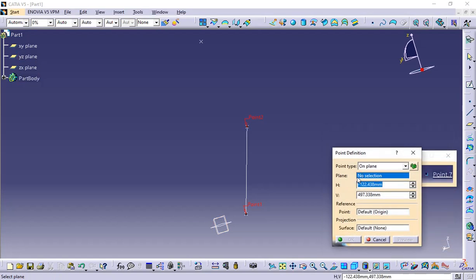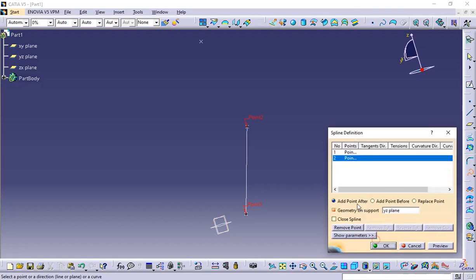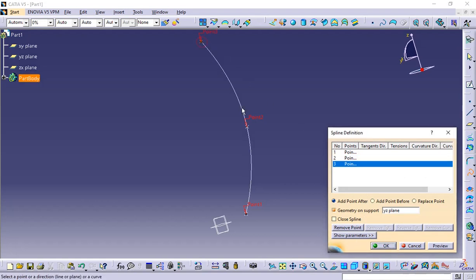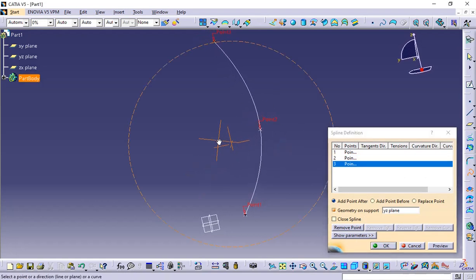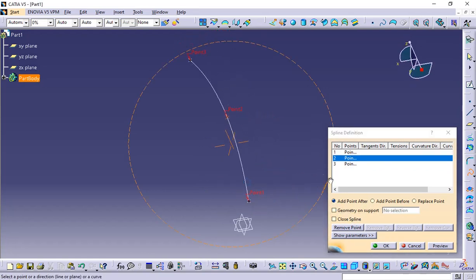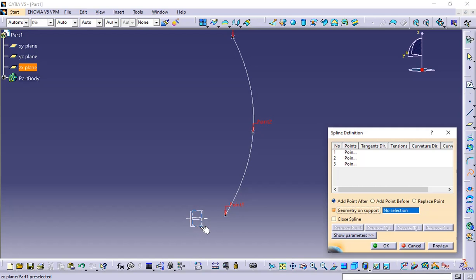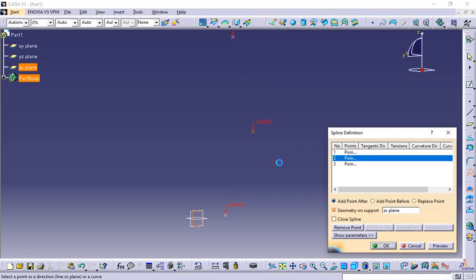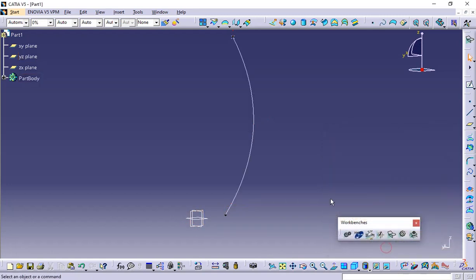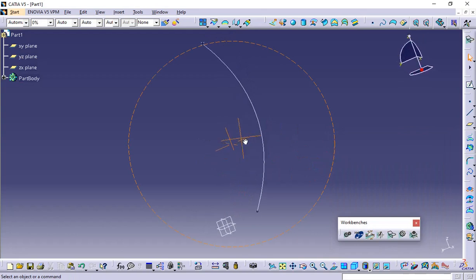create point, or else select this point. Now we got a shape. Okay, now we created a spline.